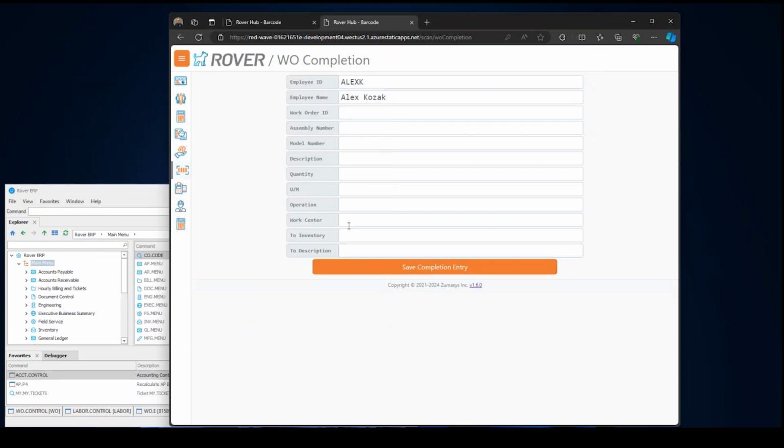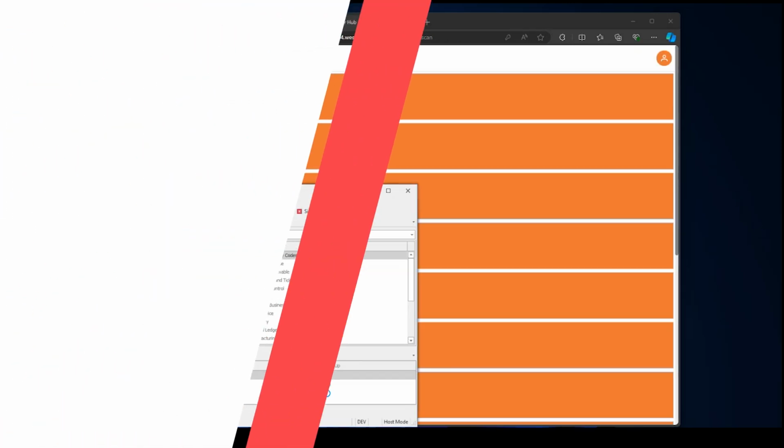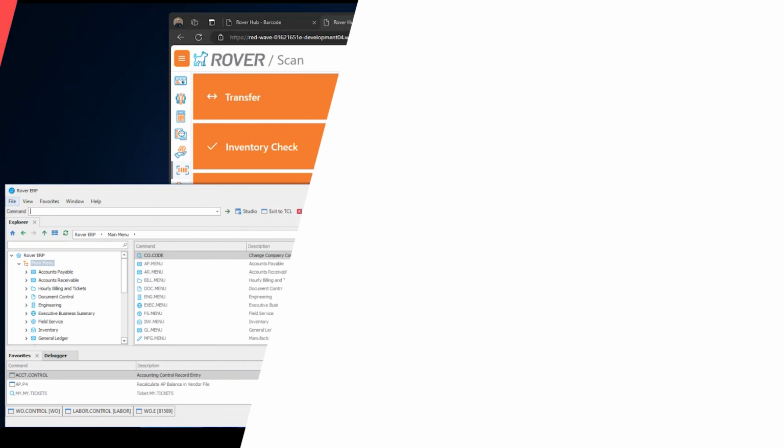And there's some additional fields here that show and hide depending on if the inventory location and the part are lot controlled, bin controlled, and the various things like that. And those are prompted as necessary. I believe that is all for the new Rover Scan features coming.